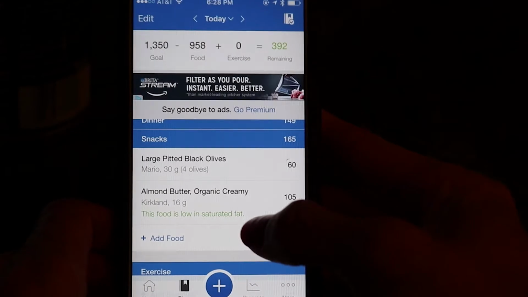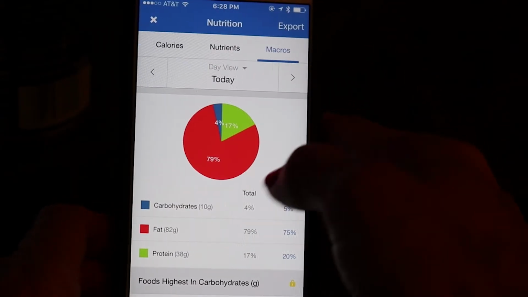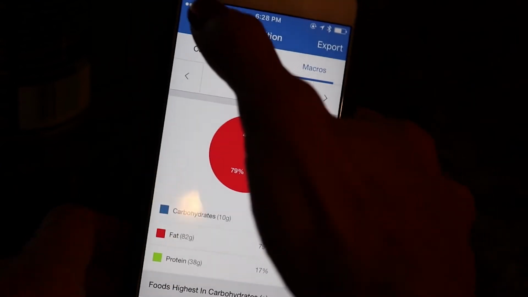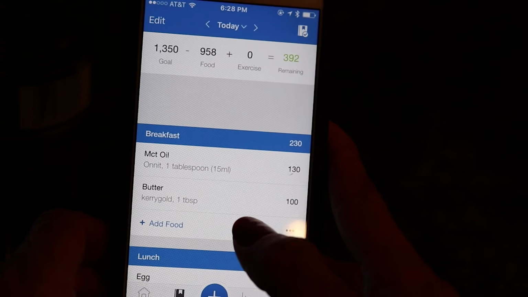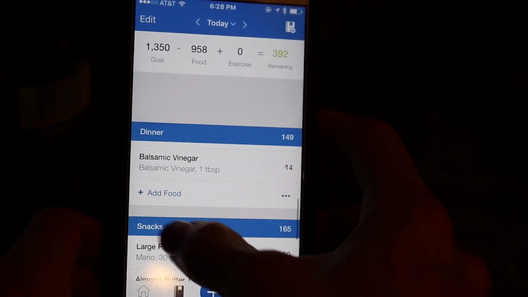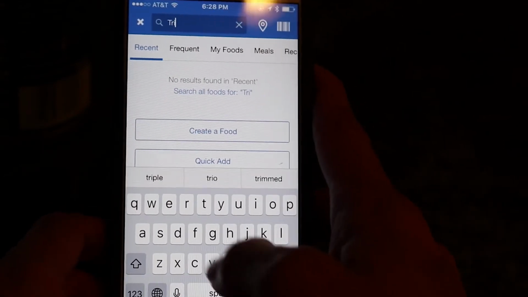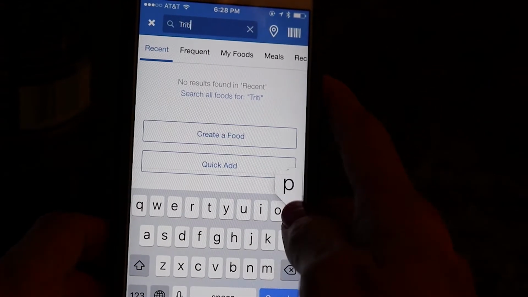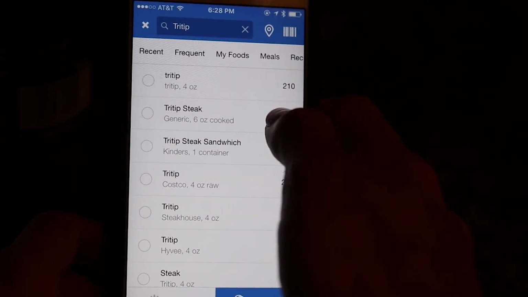And then every time you add something, you can just scroll to the bottom, hit that check mark, and make sure everything looks good, so that at the end of the day, everything you ate adds up to your targets. So let's just say I ate some meat, tri-tip. See if it comes up that way, tri-tip steak.